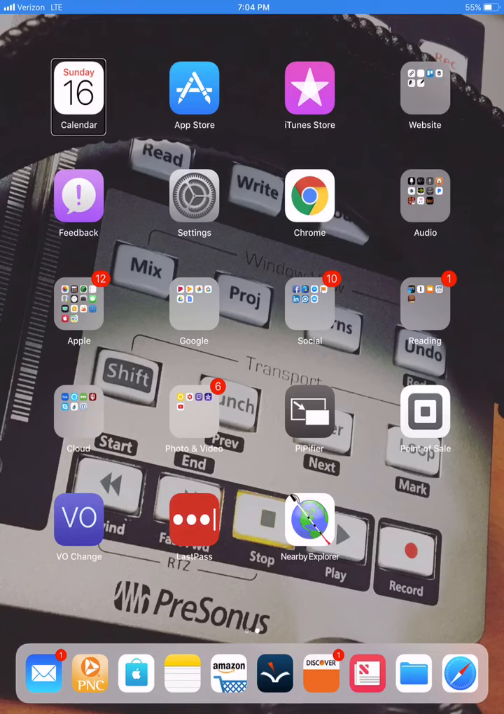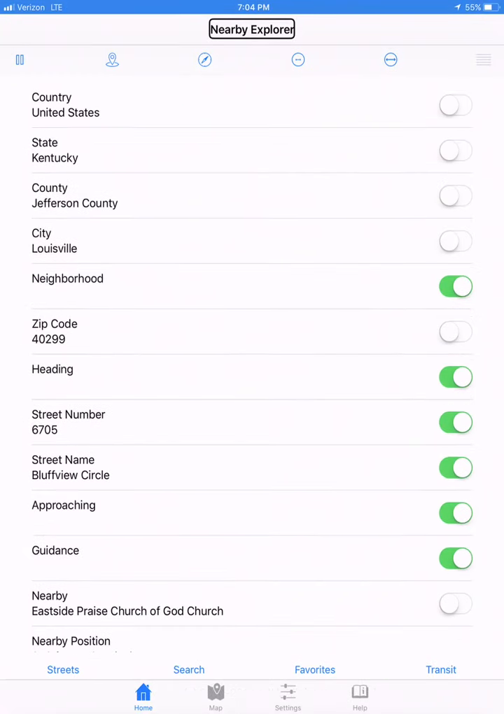But right now, I'm going to double tap Nearby Explorer and take you through the main screen. And then in later modules, we'll go through certain aspects of Nearby Explorer. Nearby Explorer. Nearby Explorer. 6705 Bluff View Circle.